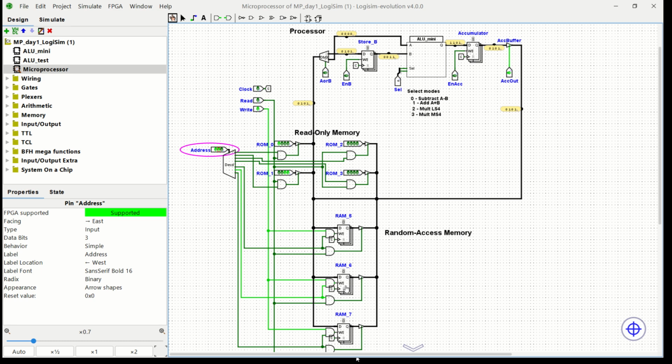This completes the subtraction of 8 minus 3 using the microprocessor. In this demo I have shown how registers store data, how the ALU performs arithmetic, and how values move through memory and the data bus.